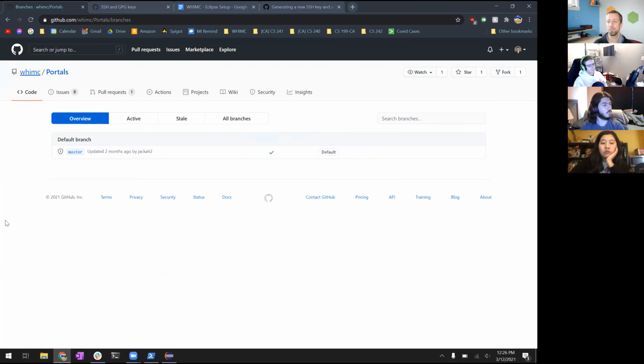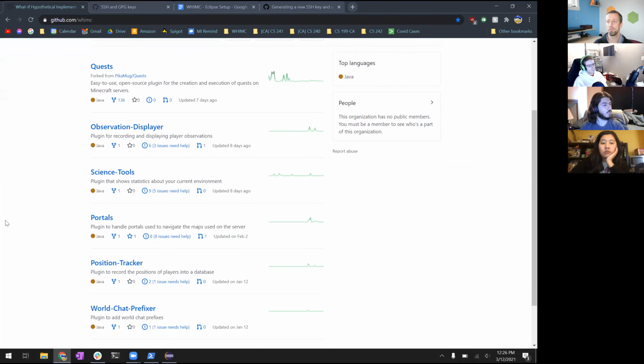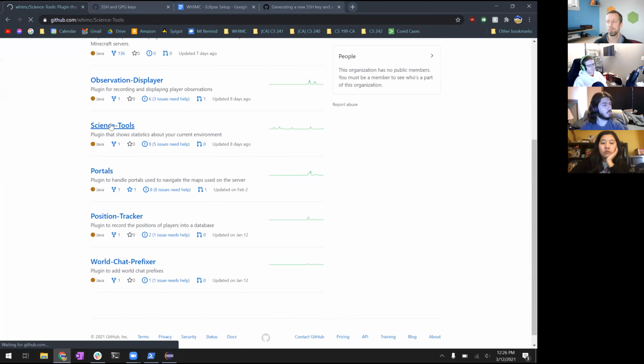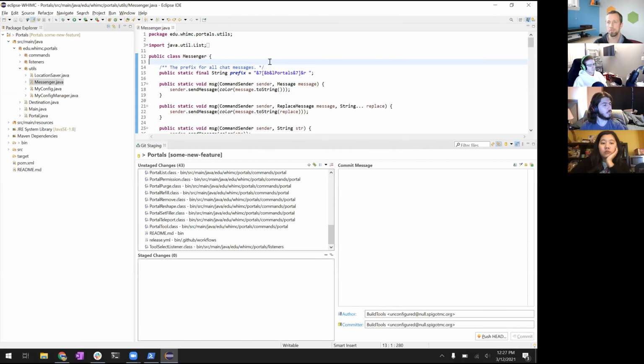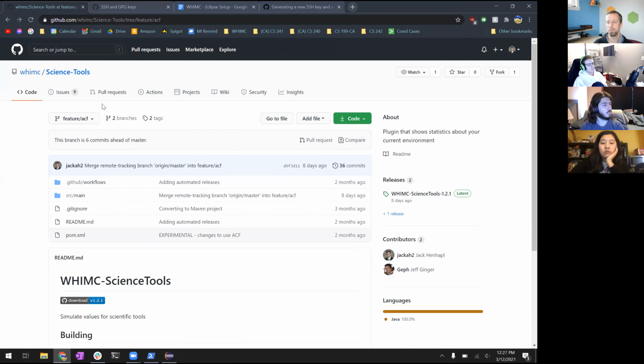I guess I can show you guys an example of where there is a branch in the Science Tools plugin. So here's a branch of stuff that I've been working on. It looks the exact same, but there are changes to it that the master branch does not have. The whole point of being on a different branch is that you can work on your features separate from someone else, and they'll only get merged once you create a pull request. I could go into that if you guys want, what a pull request is.